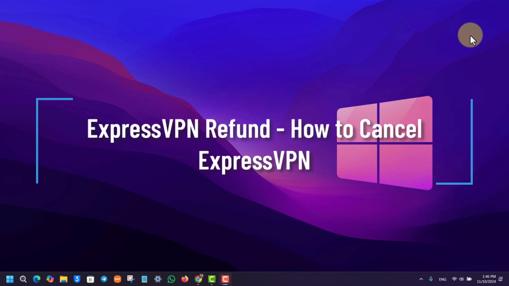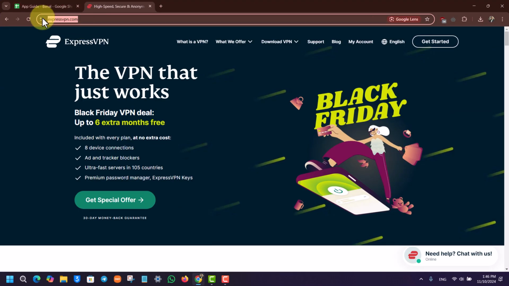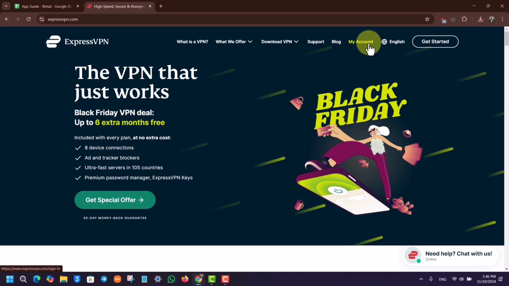ExpressVPN Refund, how to cancel ExpressVPN. So basically, if you'd like to cancel your ExpressVPN and then ask for a refund, it is actually very simple to do. All you have to do is first make sure to open up your browser. Once you open up your browser, go to expressvpn.com, log into your ExpressVPN account, and go to the My Account option, right?